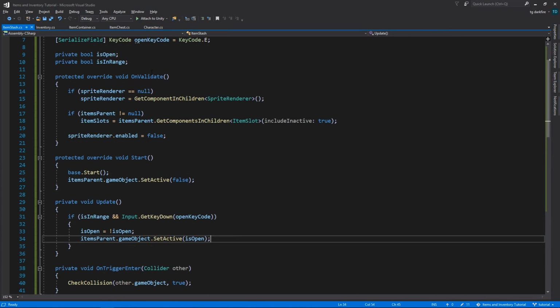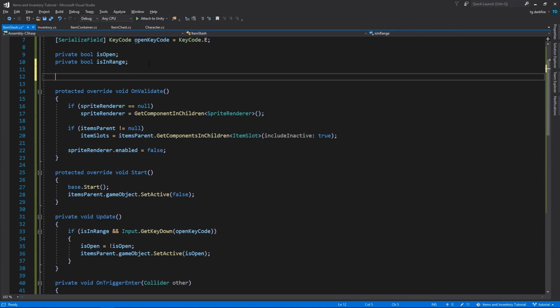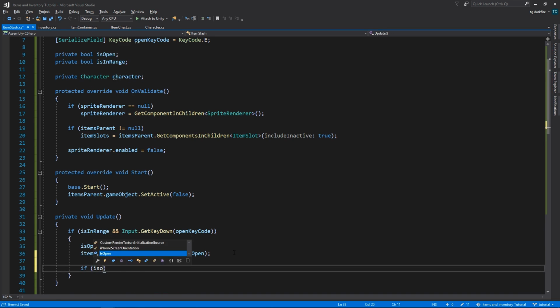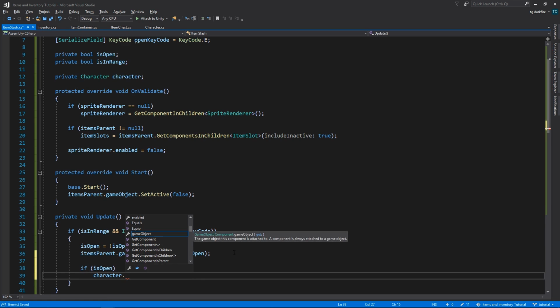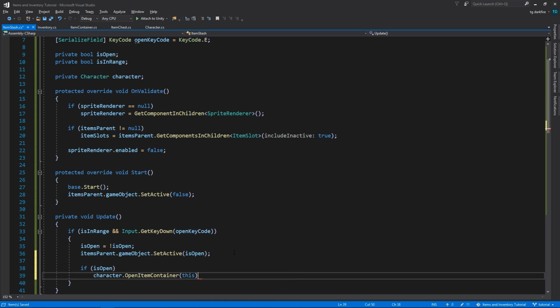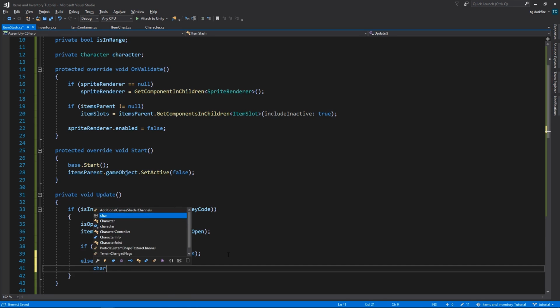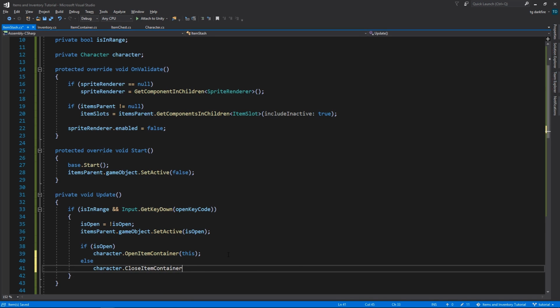Back in the item stash side, we need to get the reference to the character that is opening the item container, and we'll see how in just a moment. And then, when we actually open it, we need to call the open item container method, passing in the keyword this to refer to this game object that is an item stash. And when we close it, we want to call the close item container method.